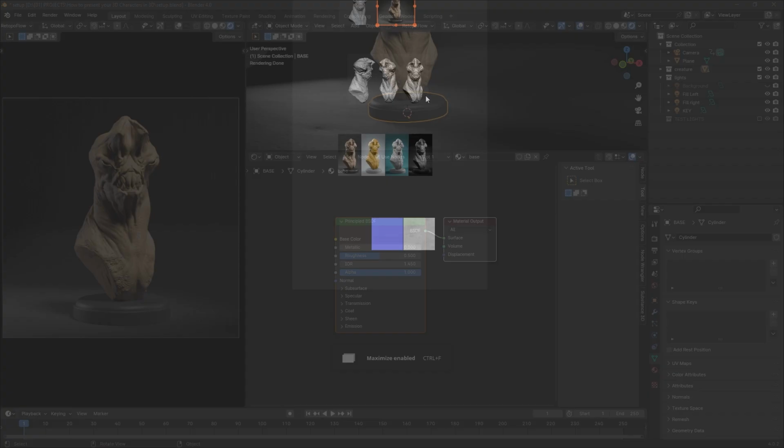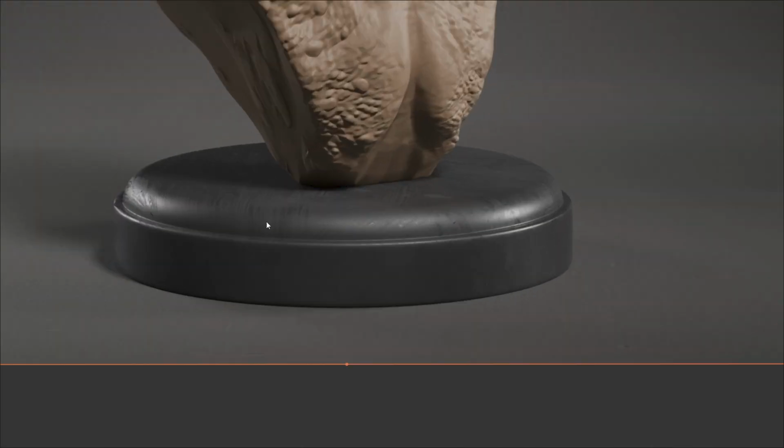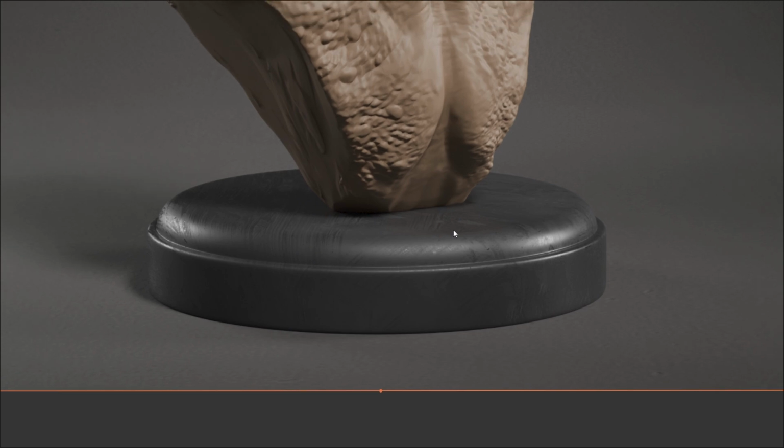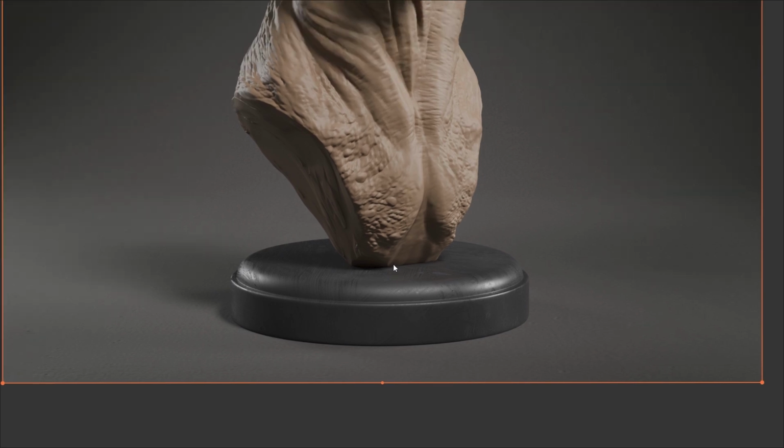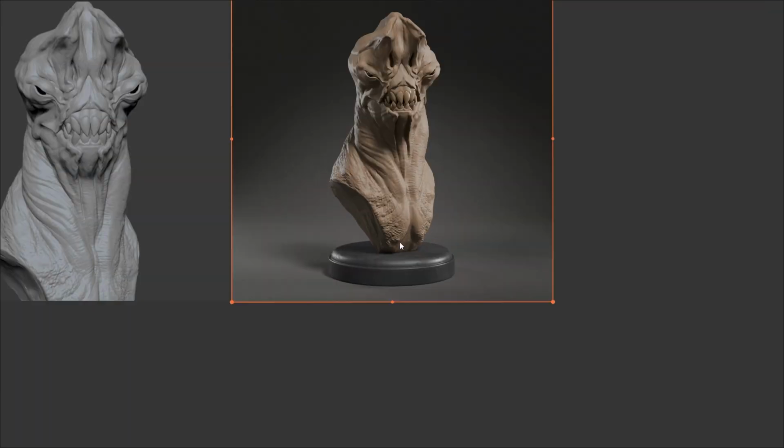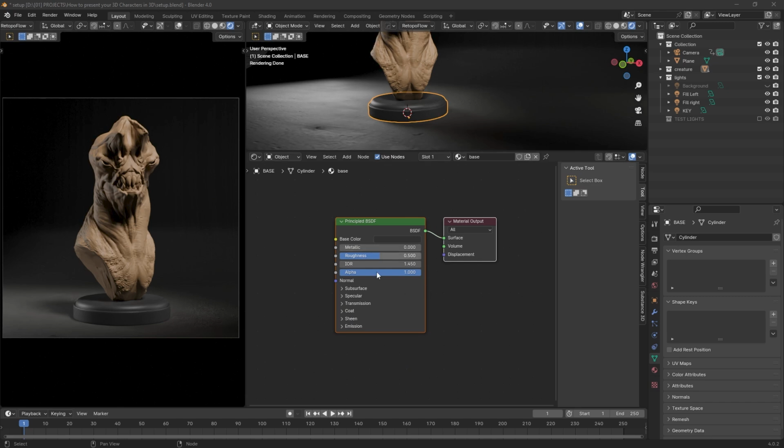So let me just show you what I mean. In my final render here, you'll notice that the base has these sort of scratches, or it's kind of like being polished. It's not perfect. Again, I spent literally just a couple minutes putting something in there. So you can do that with any map as well, that you just plug into the roughness.